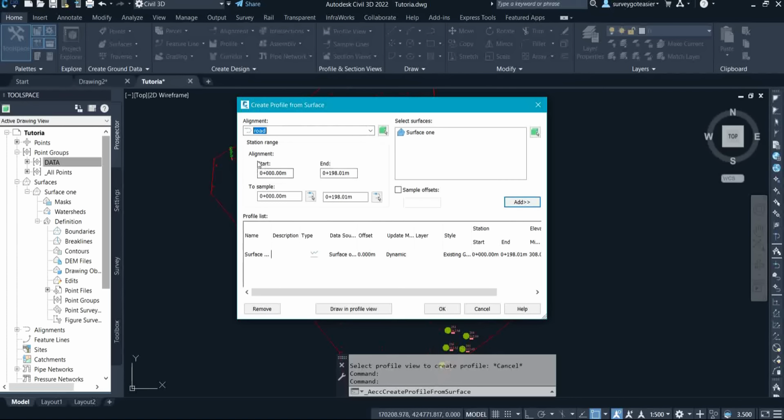And you can see here that says alignment start and end. If you want to generate a profile for a specified region, you can just start at a particular place where you inform the system to create the profile from, start from so place, end at so place, and to sample as well from so and end at so. Now this is the profile and the surface that we selected, and you click on draw in profile view.